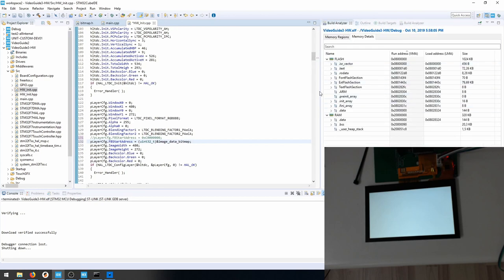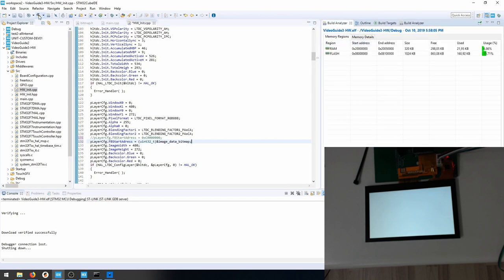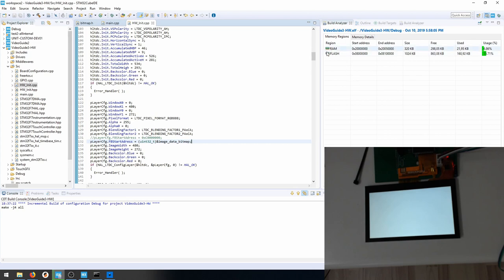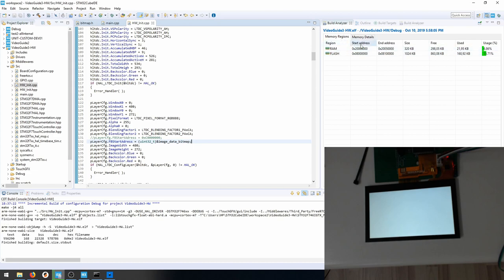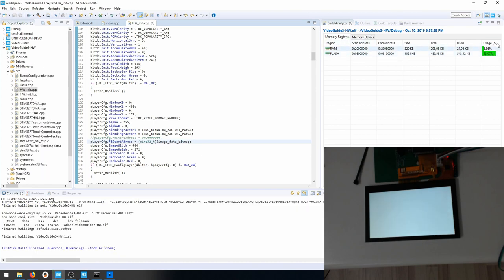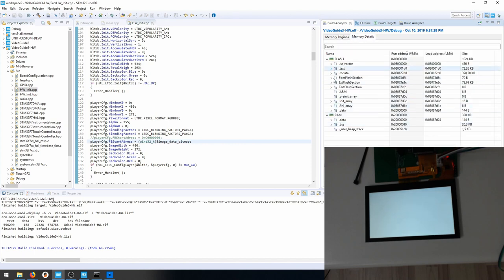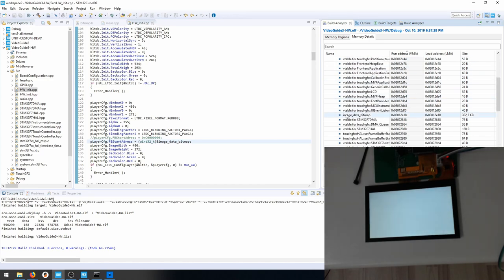And what we can see over in the memory regions, let me just try to rebuild this. We should see that we're indeed having the image inside the flash memory. You can see we're now using 53% of the available space. And if we go to memory details over here, you can see that in the RO data, the image data bitmap is using 382.5 kilobytes of memory. So just for storing this single image, we will use quite a lot of space, but it's in the processor.